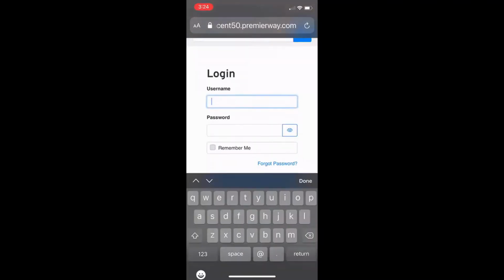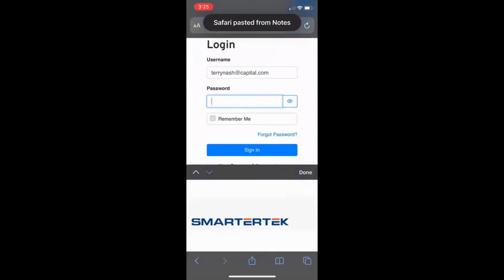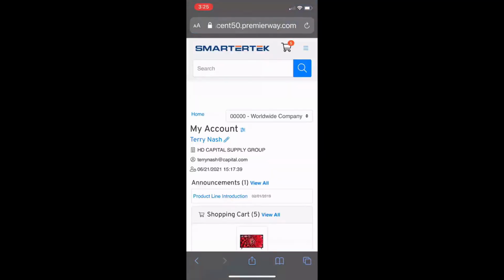And I'm going to go ahead and here log in as an existing user, Terry Nash at capital.com. He represents an organization called Capital Systems, and they're a customer of Smarter Tech. And I'm going to go ahead and put in my password, and go ahead and sign in. It identifies me as Terry Nash. It lets me know the last time I logged in, and it throws me onto what we call the dashboard.